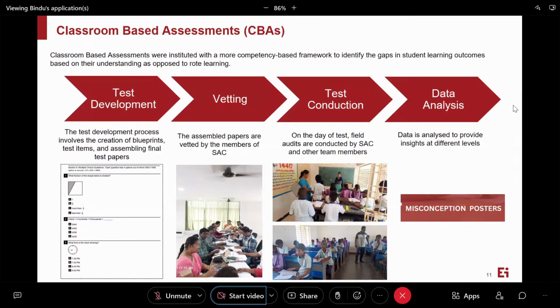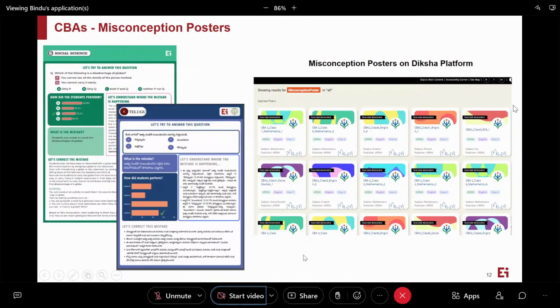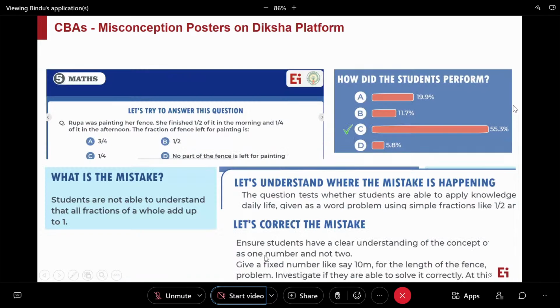Okay, so the misconceptions are identified using the data. High level analysis of data gives us insights into misconceptions. Based on the misconceptions that are identified, we make posters on each misconception, and these have been put on the Diksha platform. Almost 90 misconception posters are already there on the Diksha platform.